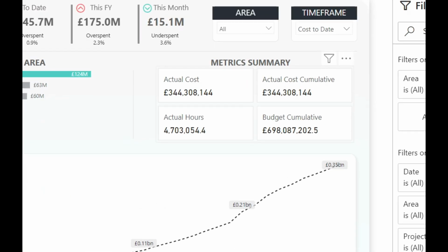And here we can see the results. So now the actuals have been formatted consistently. The budget has 1 decimal place, and so does the actual hours.